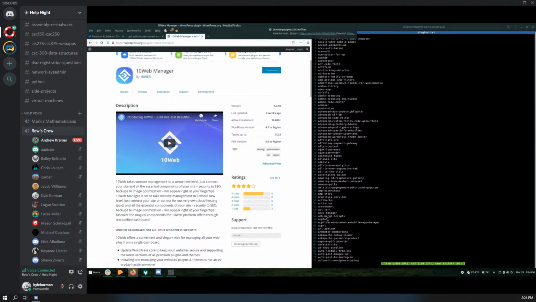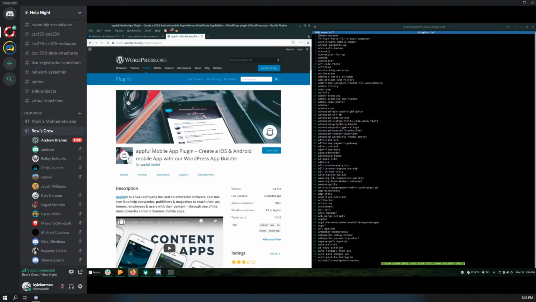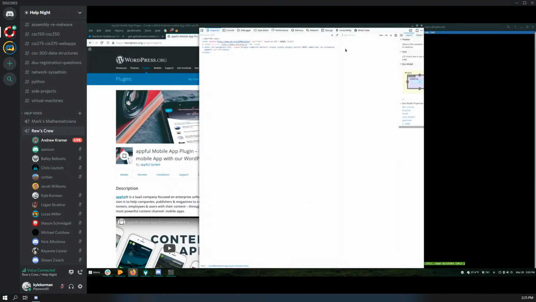Let's just try another one. Let's try app full, just to make sure they're all consistent here. Also links to the plugin page, also has a download button with a zip. That is awesome. So if I'm going to parse all of these out, let's see what it actually looks like.